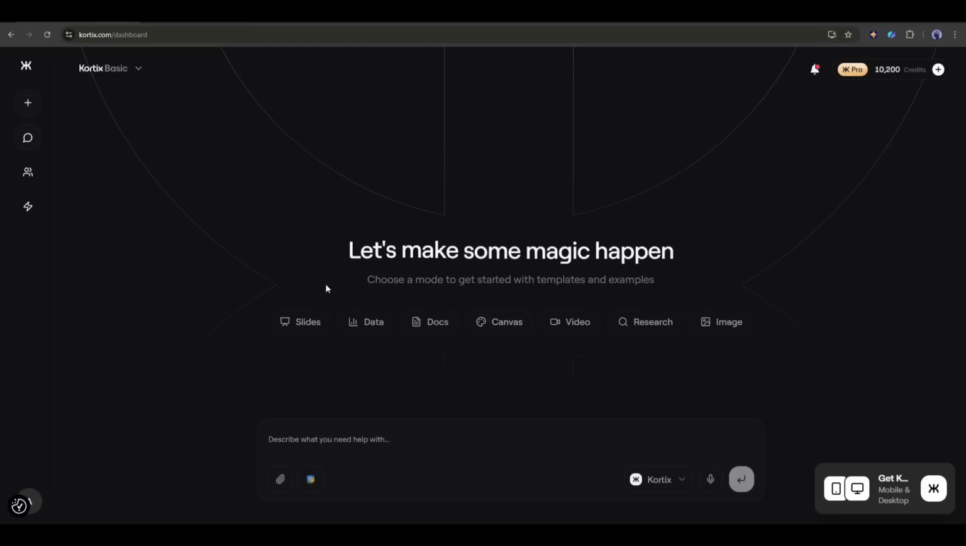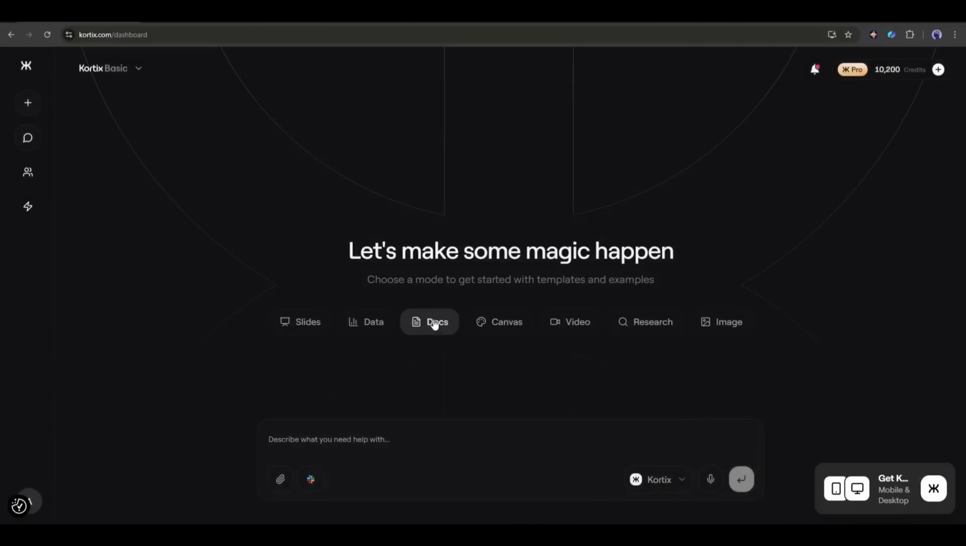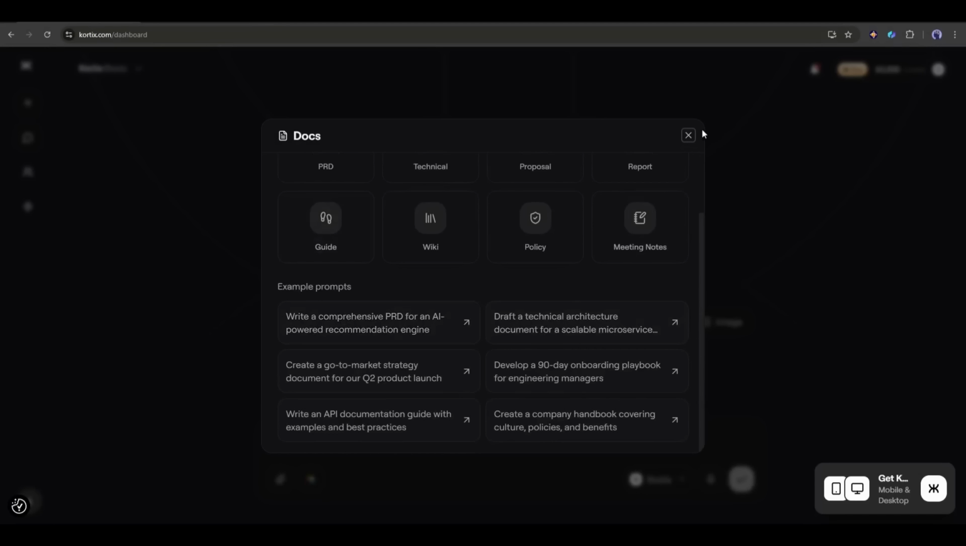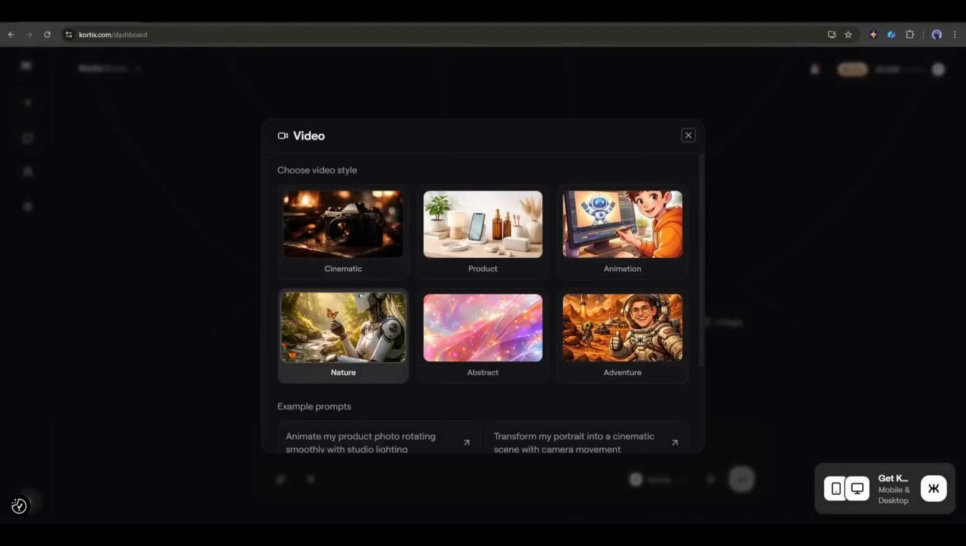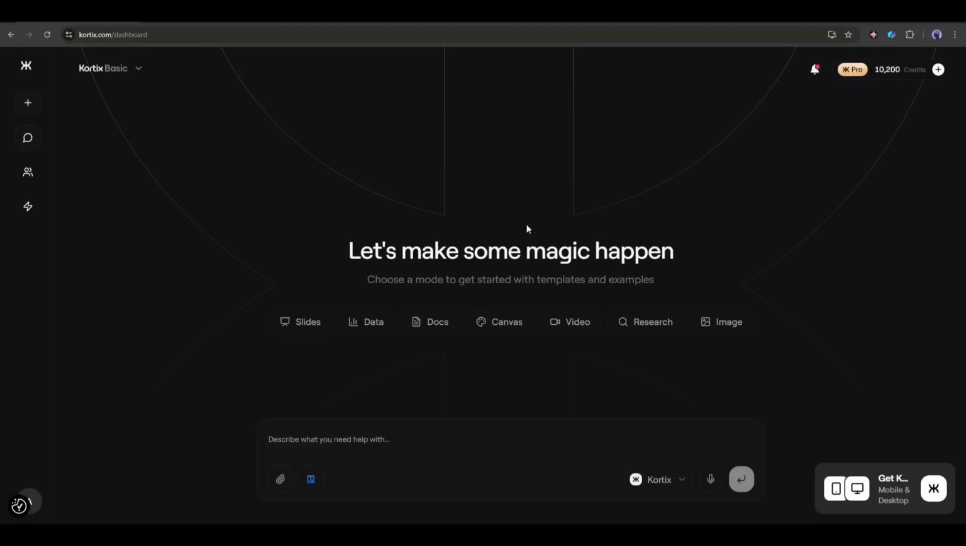Now, if you're looking at the top of that dashboard, you'll see the Kortix Superworker. This is your gateway to 6 core capabilities. Slides for presentations, data for spreadsheets and analysis, docs for professional writing, people for lead generation, research for deep web dives, image for visual creation. Before we dive into those, a quick tip. Kortix offers a free plan to get you started, so you can test these missions out yourself without any upfront cost. Let's look at what makes this autonomous instead of just a chatbot.